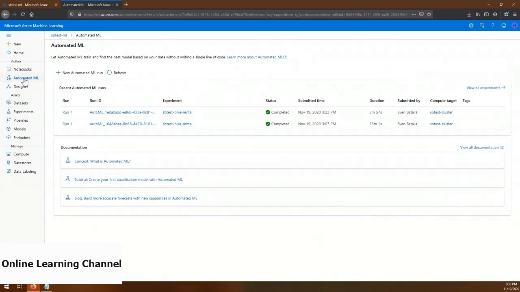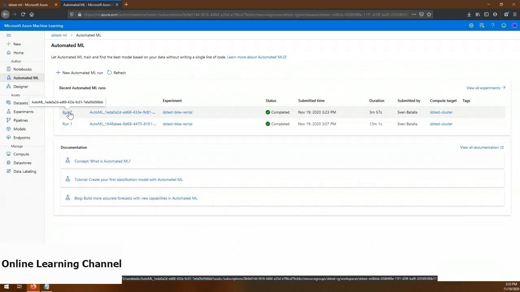Now in the Automated ML screen, we can see the list of all of our runs. So let's pick the most recently completed run. We don't want to select one that's still running, if you have any that are still running, because they don't have any useful information yet. Anyway, let's click on the run name.